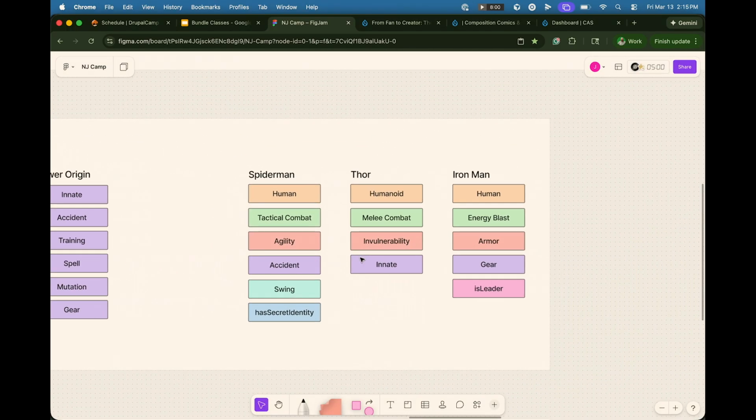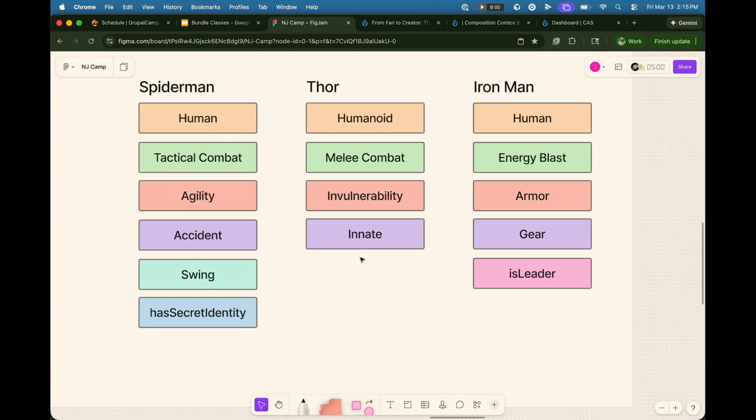Here we go. I have some Avengers here. Spider-Man is a human with tactical combat, agility. Their powers came from an accident. Their defensive powers and agility. They swing and they have a secret identity. The other two do not have a secret identity. Iron Man is a leader. And so this becomes a great way for us to pick and choose which pieces go together.